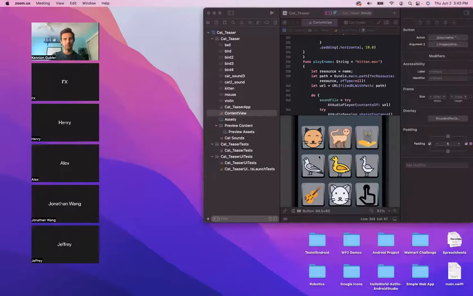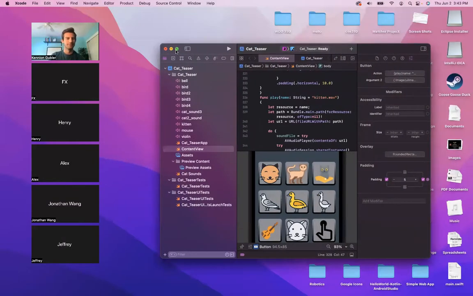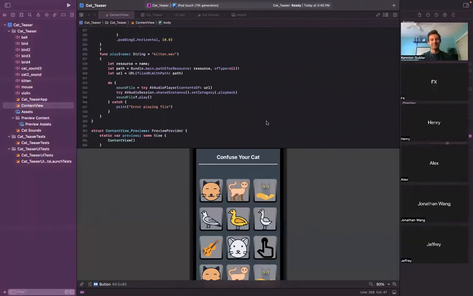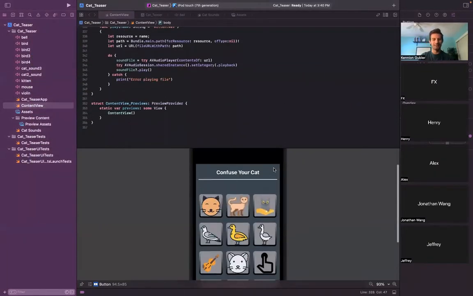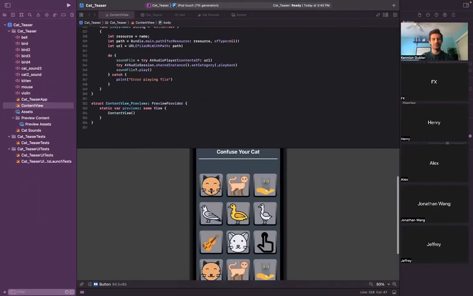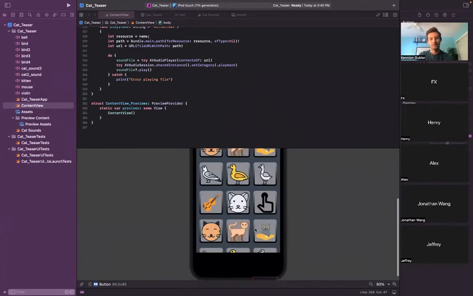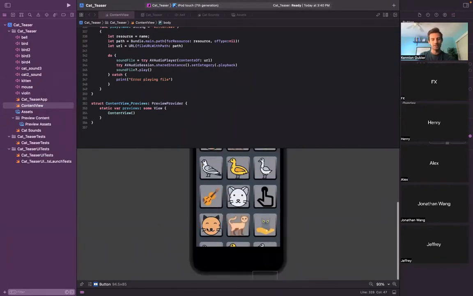So here is an example of a soundboard app that's pretty easy to make. It doesn't take too long. And we'll have a look at it. So this is more on the funny side of things. This is an app that allows you to play sounds that confuse cats, and it is pretty hilarious to see cats react to it.